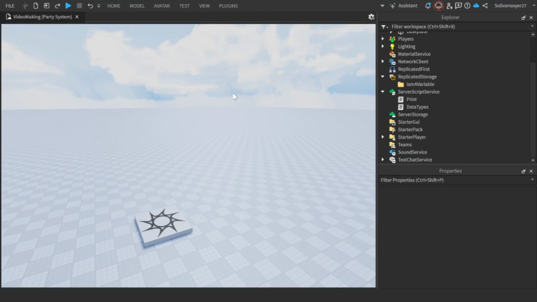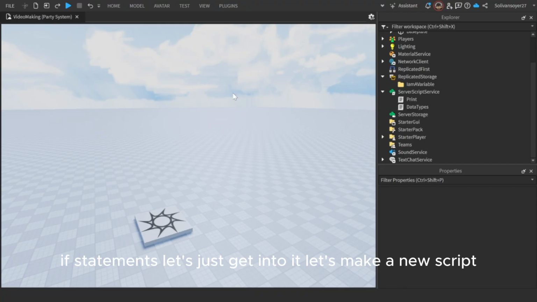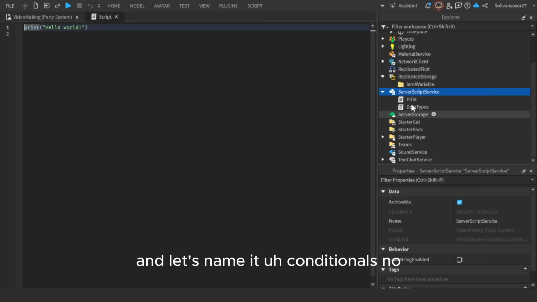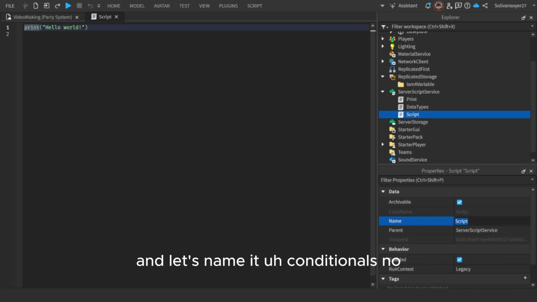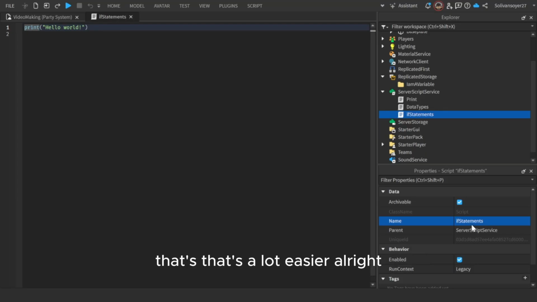First off, I'm going to be teaching you guys the ins and outs of if statements. Let's make a new script and let's name it conditionals. No, conditional statement. No, actually, no. Let's name it if statements. Yeah, that's a lot easier.